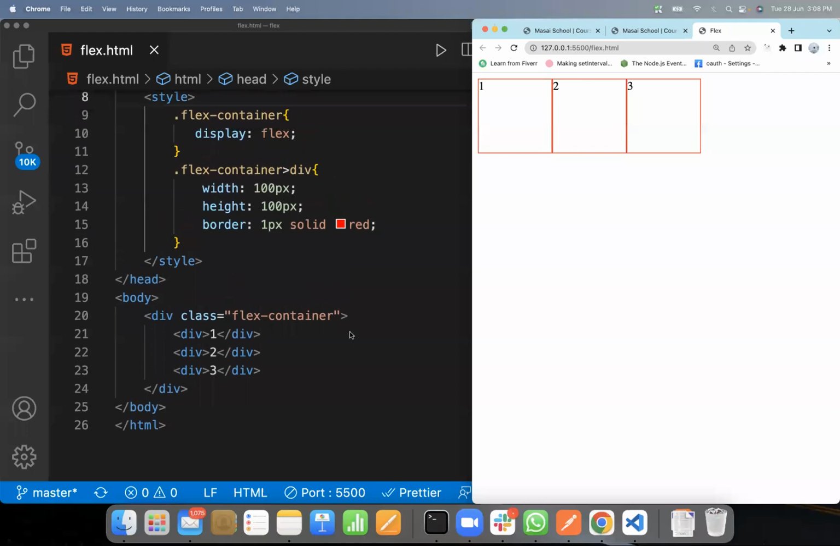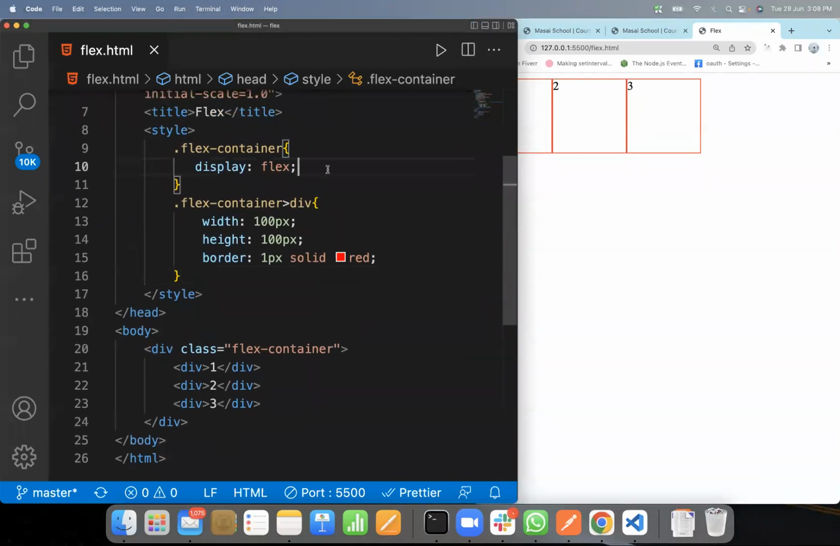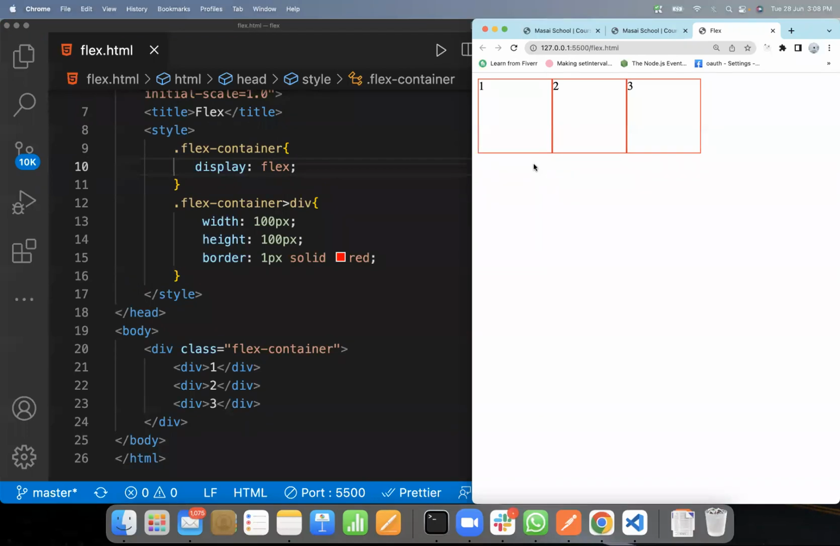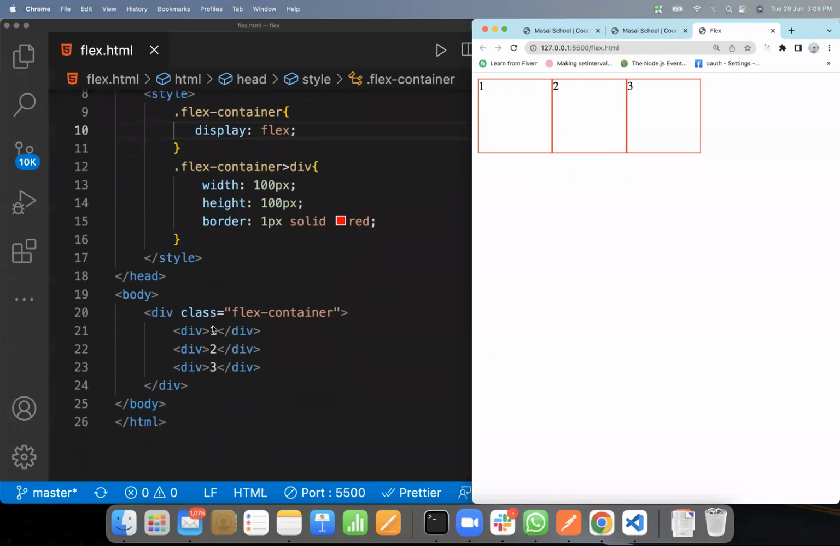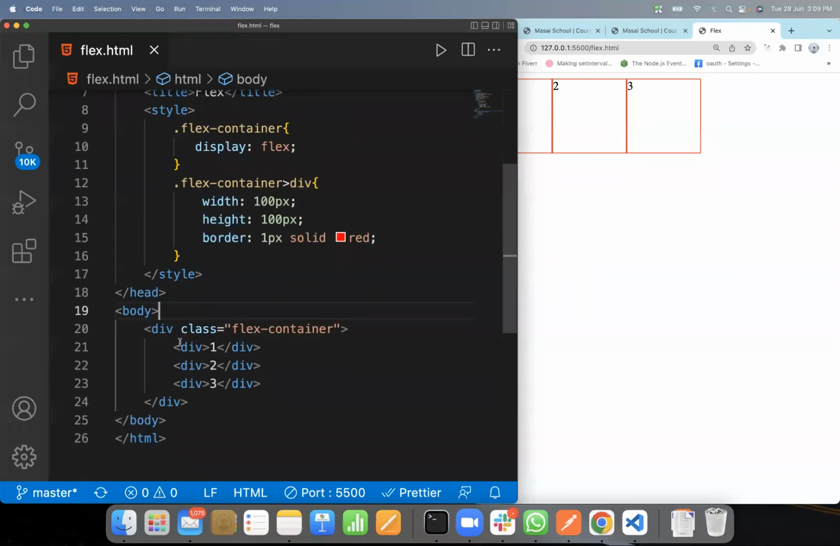Okay, so now let's do one thing, this is how basically display flex works. Now this will be called the flex container, and these children, what should they be called? Can you tell me? Flex item. Very good.